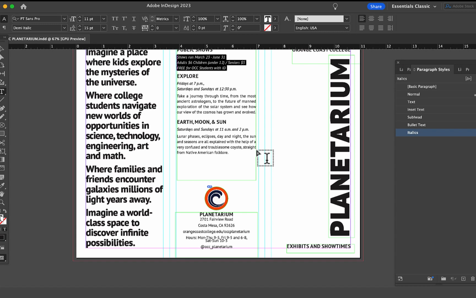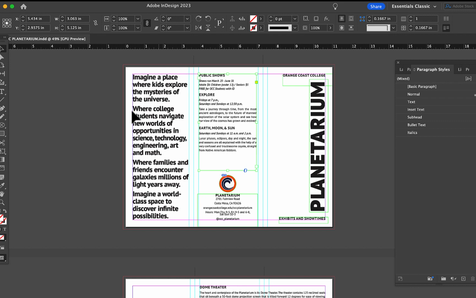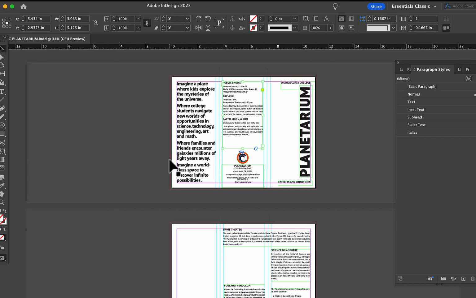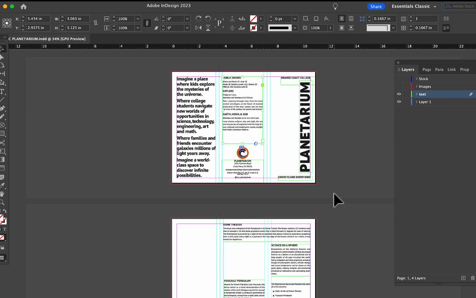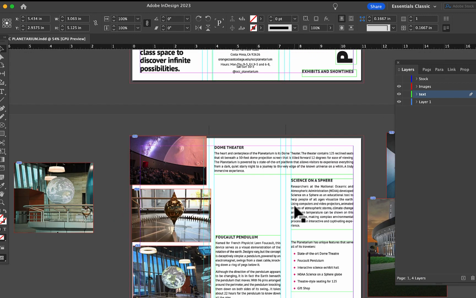Okay, so everything's in. Now you are going to have your own layout, so maybe these public shows are somewhere else. Maybe this text isn't big. I'm hoping I can keep this text big and still find room for all the images, which is what we're going to do now. So the first images you should put in are the images that are from the planetarium.